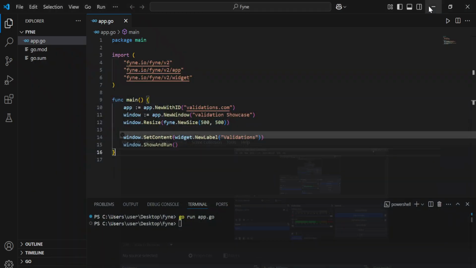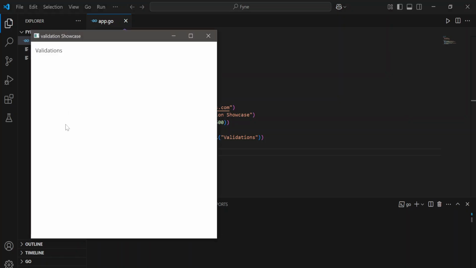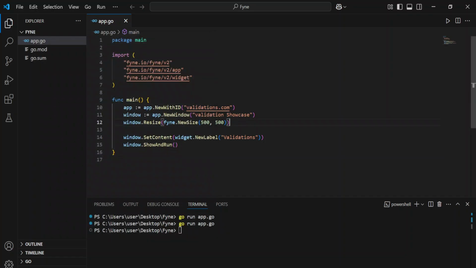Hello guys, so today we are going to learn about validations, how you can validate user input using the built-in data validator in Fyne. So we can use this simple application here to build upon it. So we're going to build a form with inputs and then we will add validation to it. So let us begin creating our form.